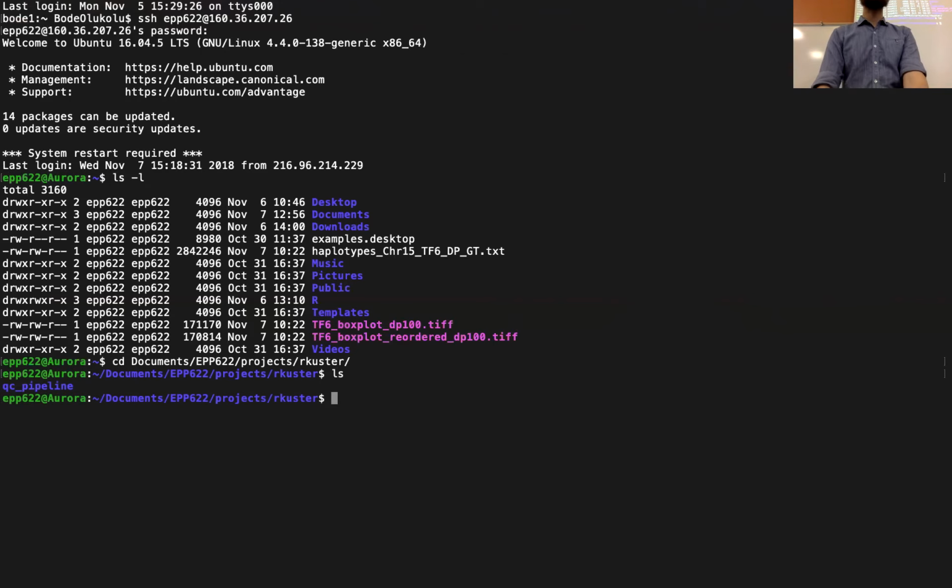Okay, so if you found your project folder, we're going to do like we did last class, and we're going to copy, using that R argument, the snip pipeline folder into our current folder.